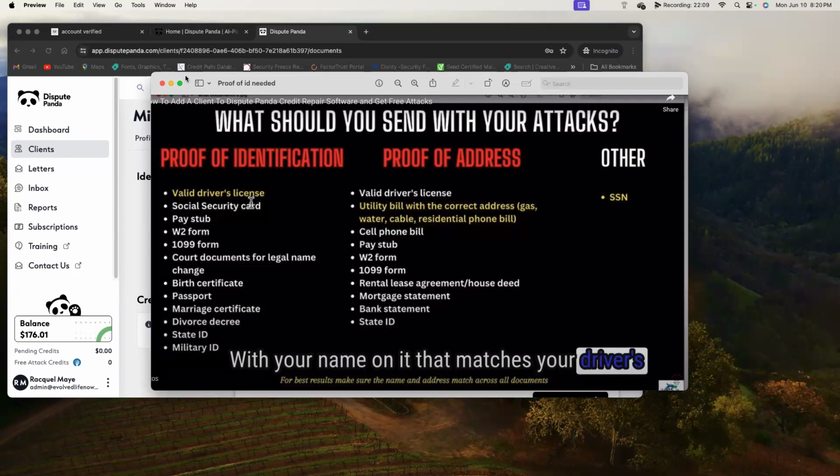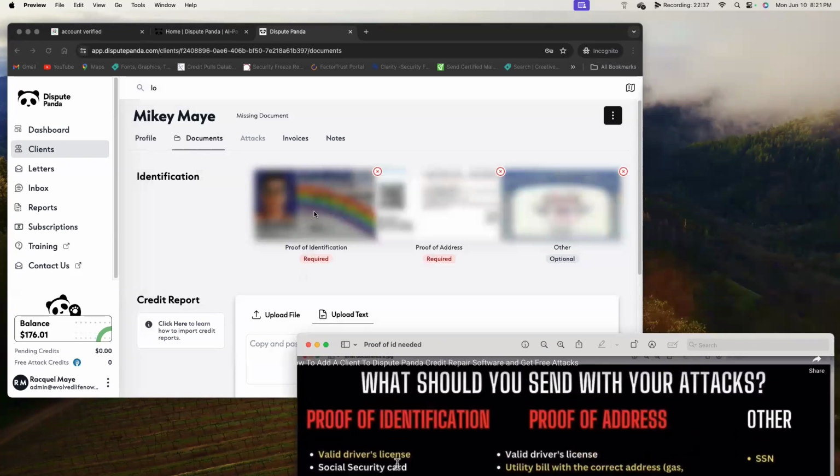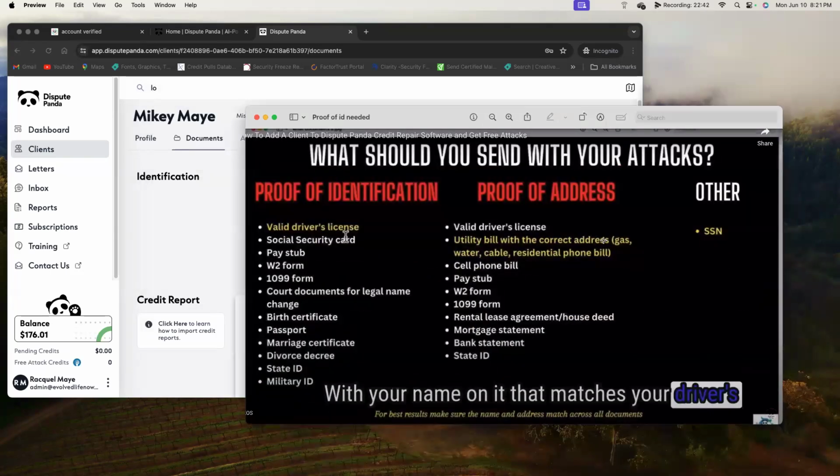All right. Once you have that documentation, you are going to be able to move on to the proof of address. So if your client doesn't have a valid driver's license, but they do have their social security card, you don't have to put the social security card under proof of identification and then again under other. You only have to meet the 2 required spots on the Dispute Panda platform, which is your proof of identification and your proof of address. That is it. So if you use a social security card under here, you can pick something else from the list under proof of address and roll with it.